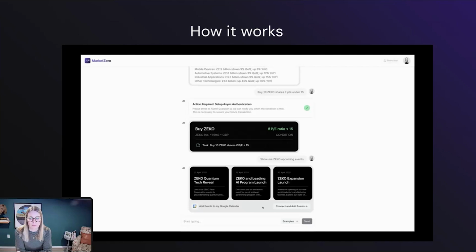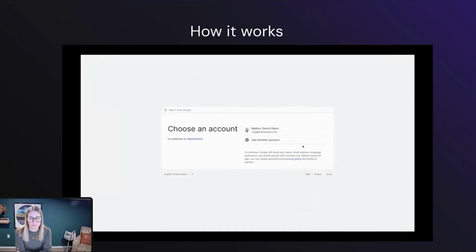To do that, I'm going to need to give Market0 access to my calendar. But I want to control what kind of access Market0 has. That's easy enough.